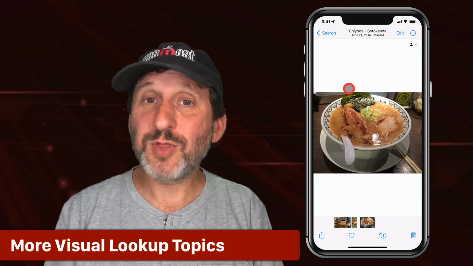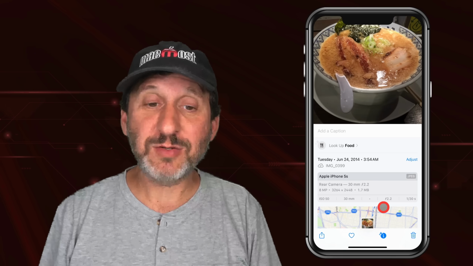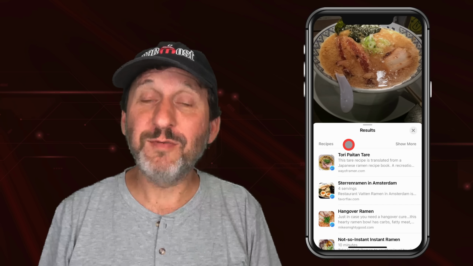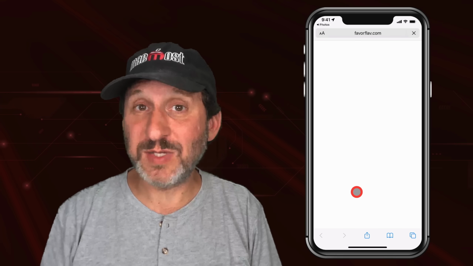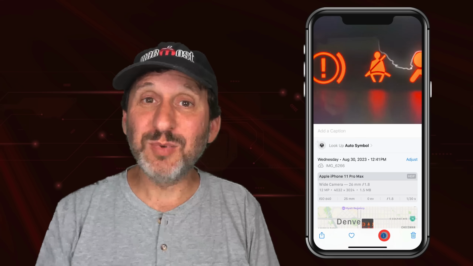All right, so there are more things you can now use Visual Lookup for. Here I am in the Photos app, and there's some food. And if I do Visual Lookup here, it will allow me to look up food, and it will tell me what it is and also give me recipes for it. Now you can also do things with the little symbols that appear either on laundry labels, but also on your car's dashboard. So it'll identify those items.